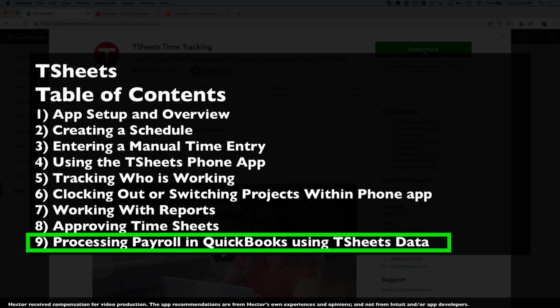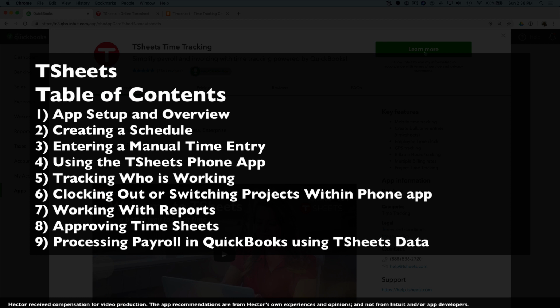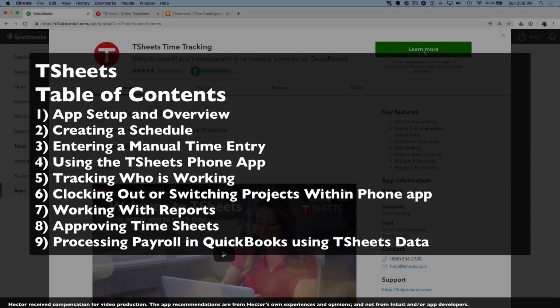Throughout the demonstration, we'll be going back and forth between Tsheets and QuickBooks Online so you can see the workflow. It is important to note that we're going to set up Tsheets from the perspective of the small business user. So if you're an accounting professional, you may need to request administrative access to be able to set up this app for your client.